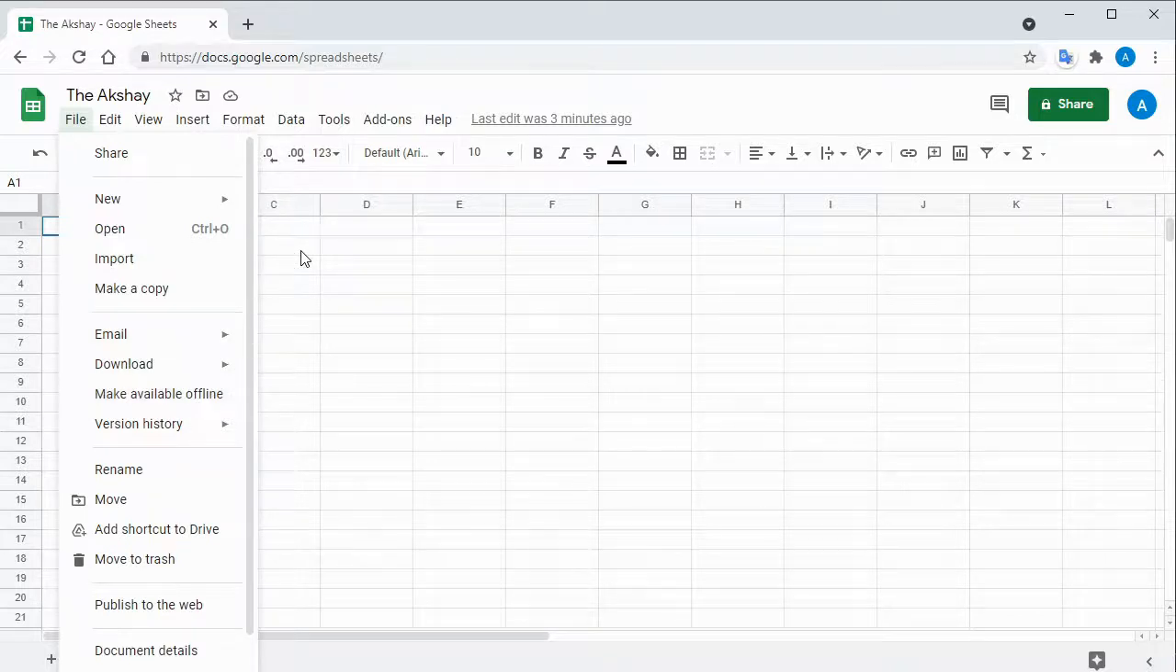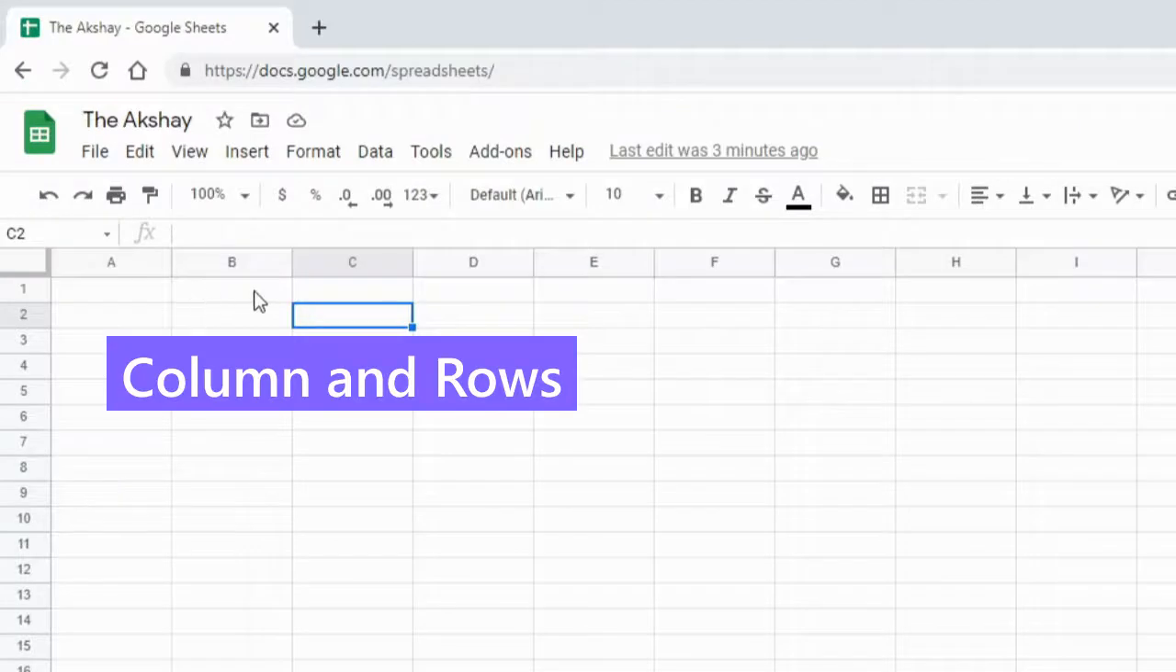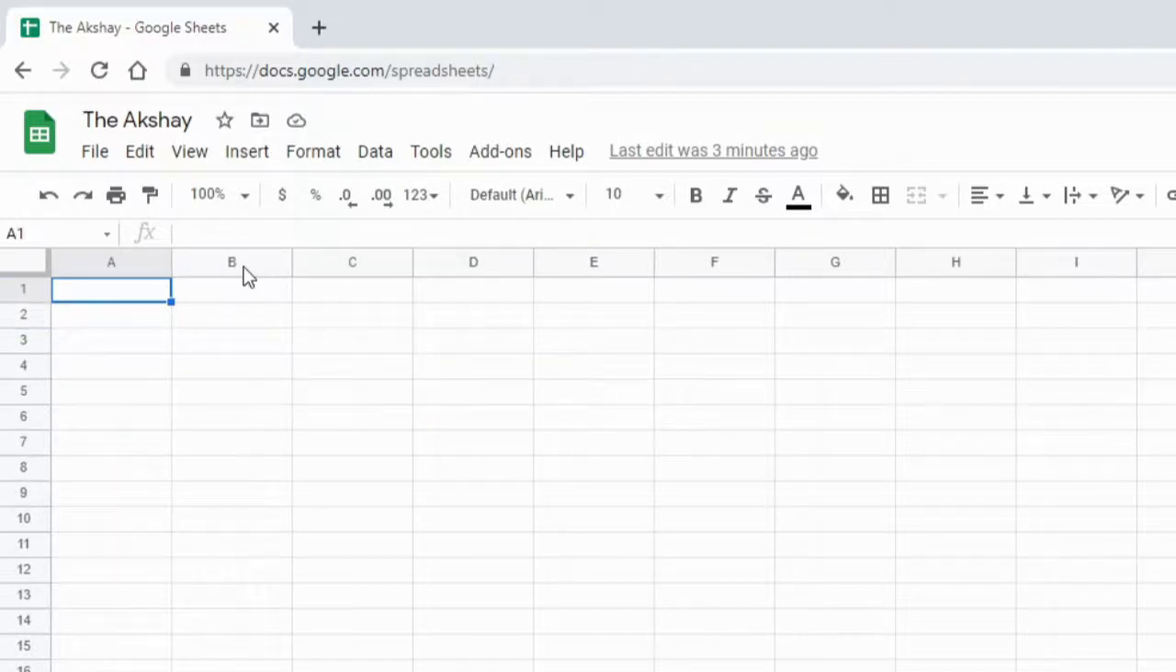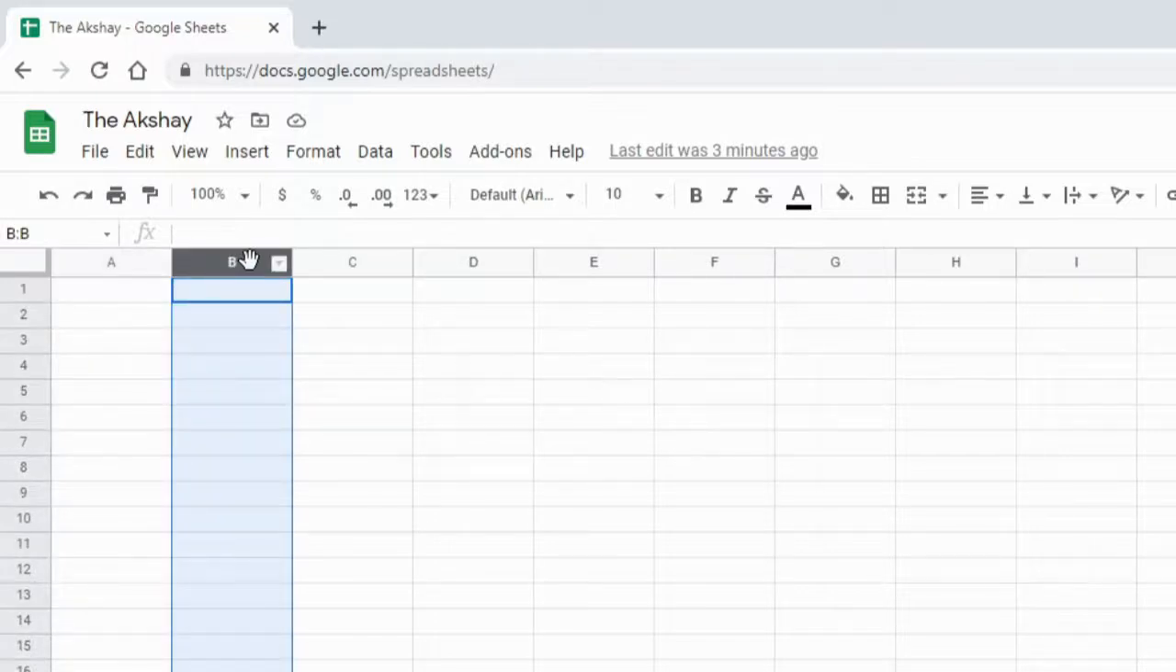Okay, so in a spreadsheet we have columns and rows. Columns start from A, B, C, D. Rows start from 1, 2, 3, 4. If you want to select a whole column, then you can click on the letter. I have clicked here on the letter B and it has selected the whole B column. Similarly, to select a row, click on the number.